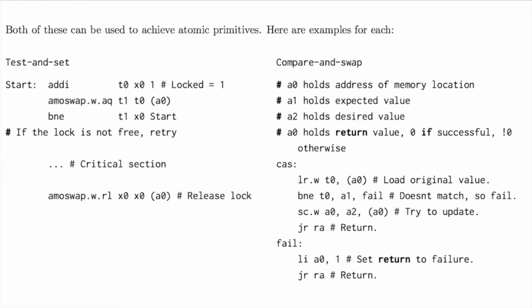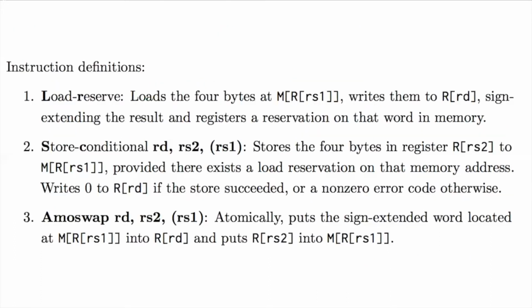On the left, you can see amoswap being used as amoswap.w.aq and amoswap.w.rl as individual instructions. And on the right, we can see load reserve and store conditional being used as lr.w and sc.w. Now we'll be going over some instruction definitions.